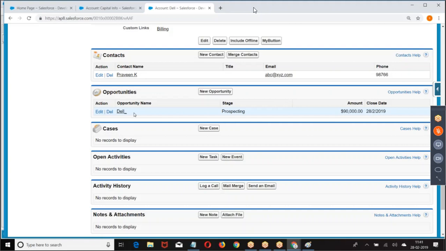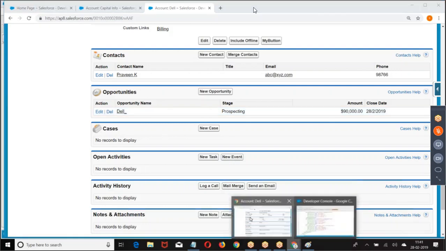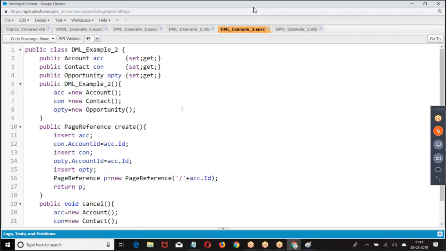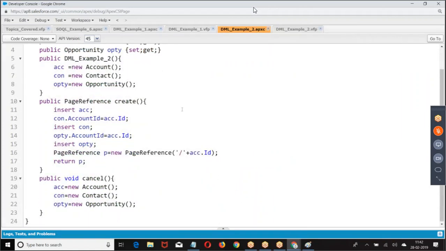Now, if it is a standard lookup field, we add ID after the field name. If it is a custom lookup field, before I go to the next example, look at this example. Does anyone have any query on this? Let me know. Satish, ask the question.